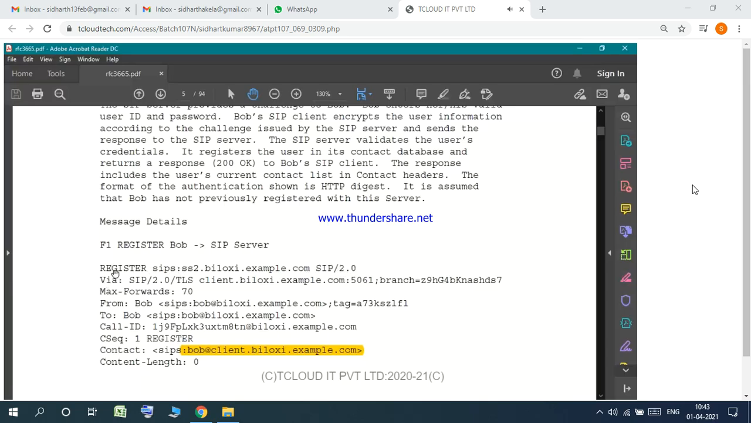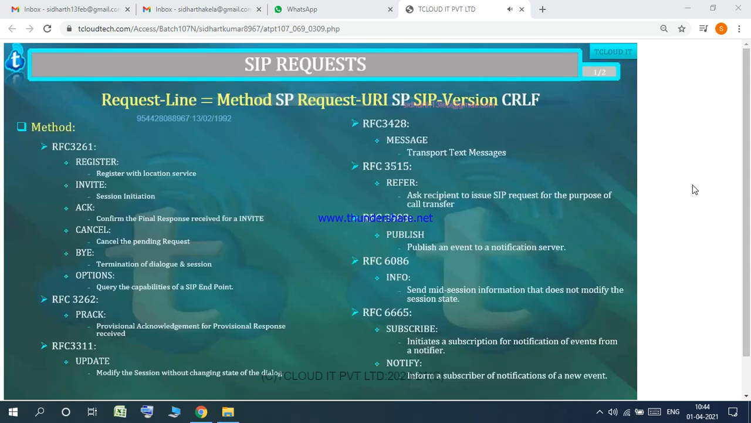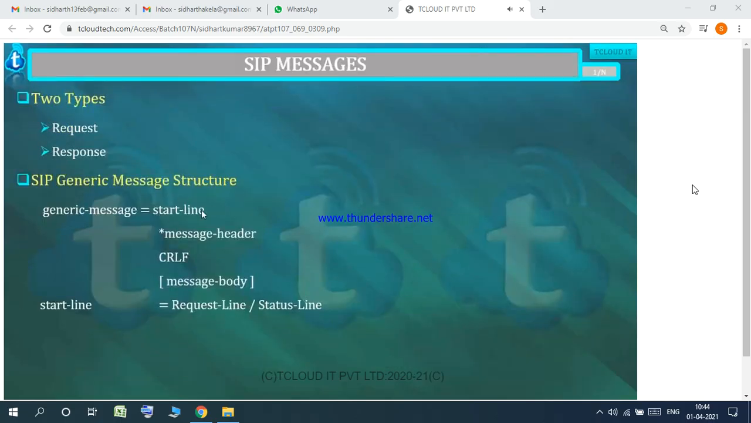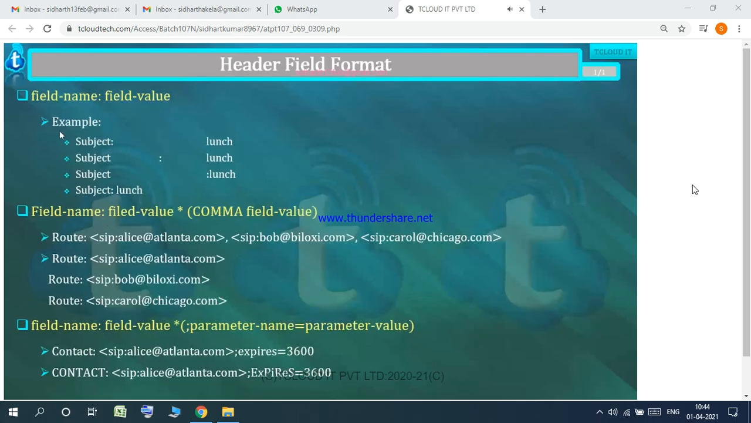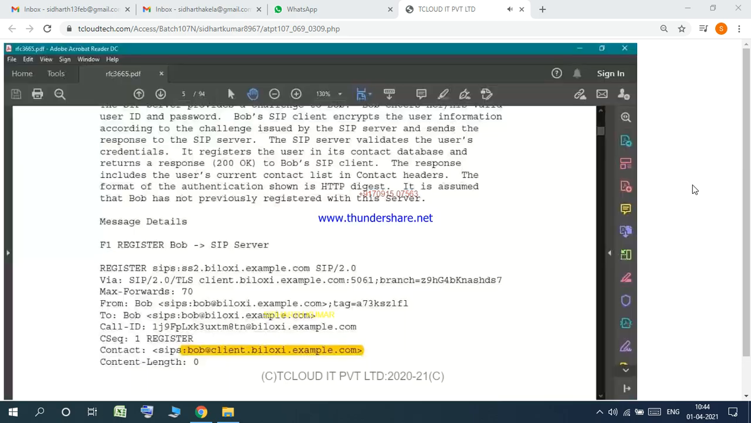Then in any SIP message, after the start line is completed, we are going to have the message header. What will be part of your message header? Your message header is going to contain header fields. Each field is going to have a field name, colon, field value, and at the end we are going to have the CRLF. So if I go back, all these are header fields.